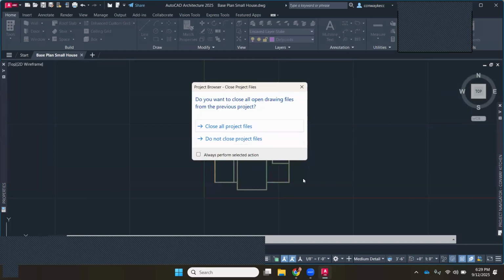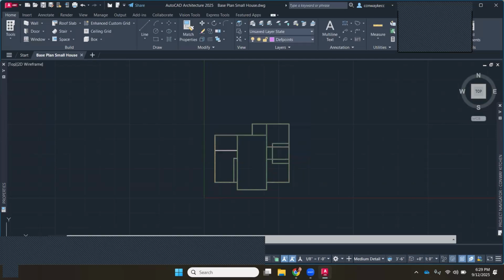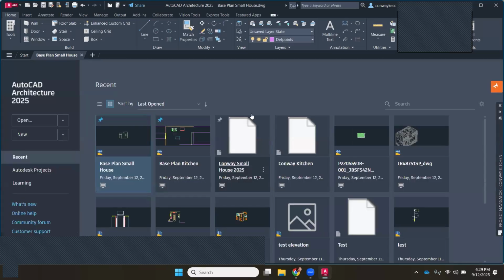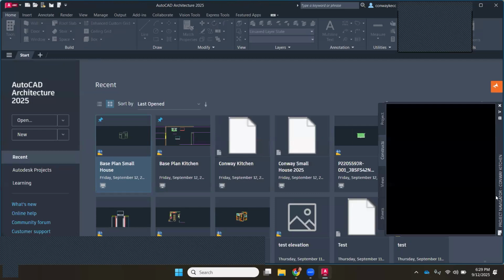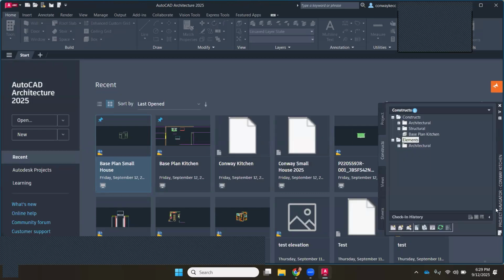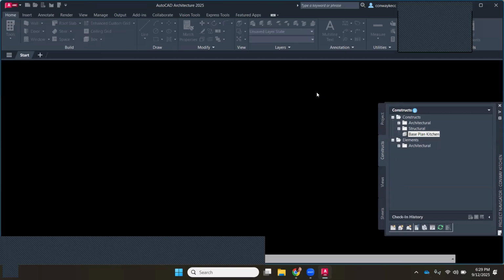So here's what's really great. It's saying, you were working on the house plan, but now you've opened up the kitchen project. So we can say Close All Project Files. This is going to close all of the stuff that's not associated with the kitchen. It does save it before it does that too, so if it needed to be saved, it'll pop up. Then if I want to open the kitchen plan, I go back to my Project Navigator, go back to my Construct button, then double click on Base Plan Kitchen. And then it'll open up that floor plan.